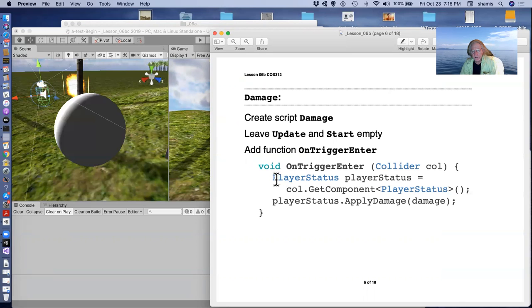So I have a type, player status. That's the class. The player status script class is PlayerStatus. The variable name is lowercase playerStatus. And on the collider, this collider that collided with it, I'm going to get the PlayerStatus component.